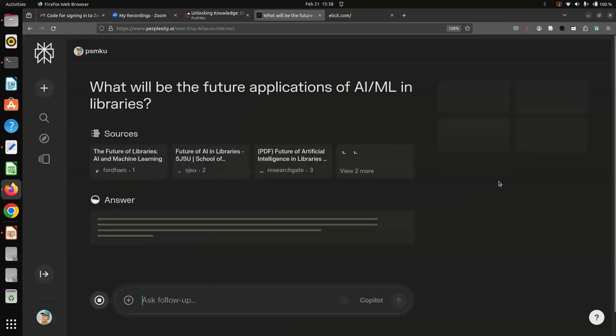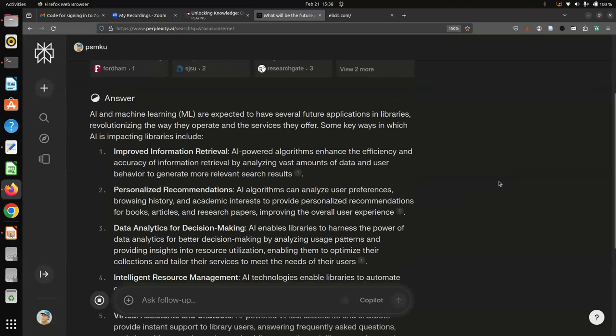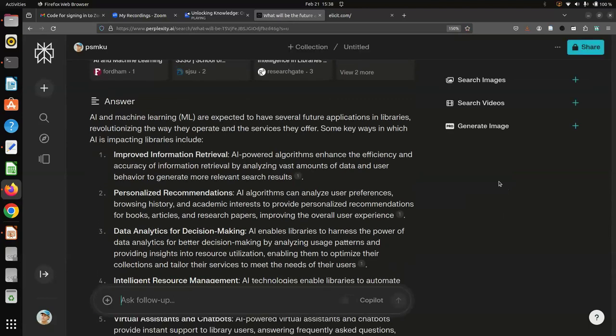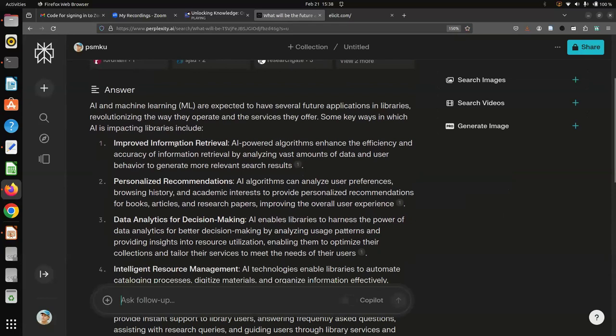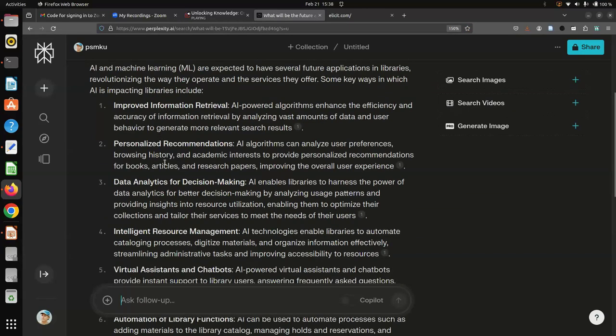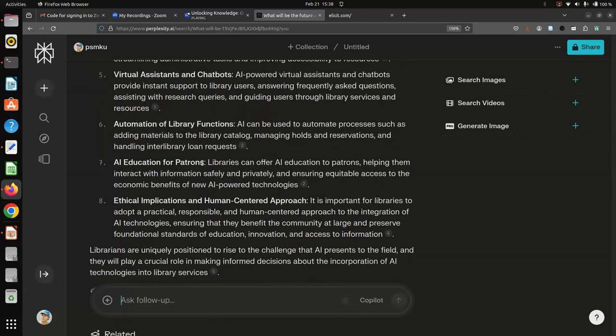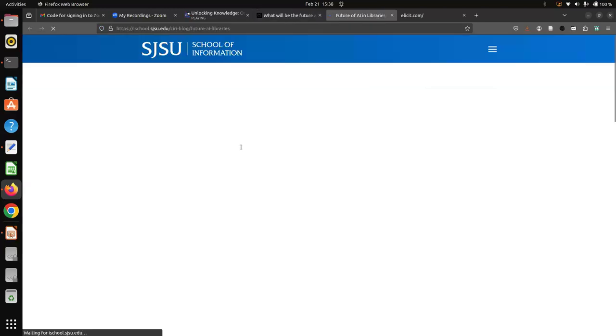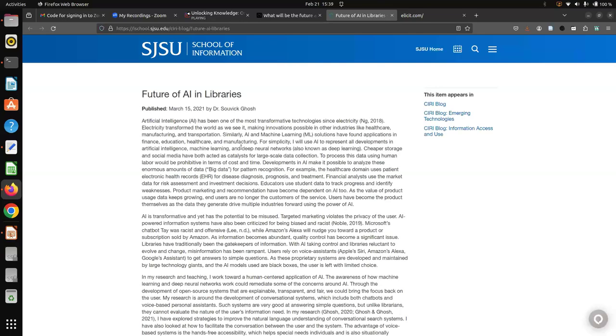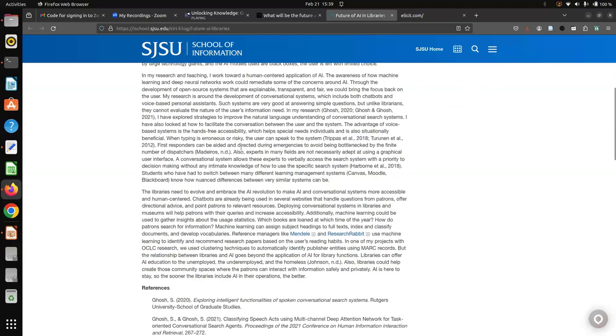Now, the moment I ask this question, you see, it can give me an answer more pertinent than what ChatGPT can do. It can predict that AIML applications in future will be utilized in libraries for improved information retrieval, personalized or recommender engines, data analytics, and so on. And in each and every case, it is not giving you data like ChatGPT out of nowhere. It is actually giving you references from where this data is coming. Automation of library functions: who said this? The moment I click the references, it can show you that this is the source I am using from the School of Information, Future of AI in Libraries. So it's not always a journal article or technical report. It is taking into consideration different university websites, blog postings, and so on.